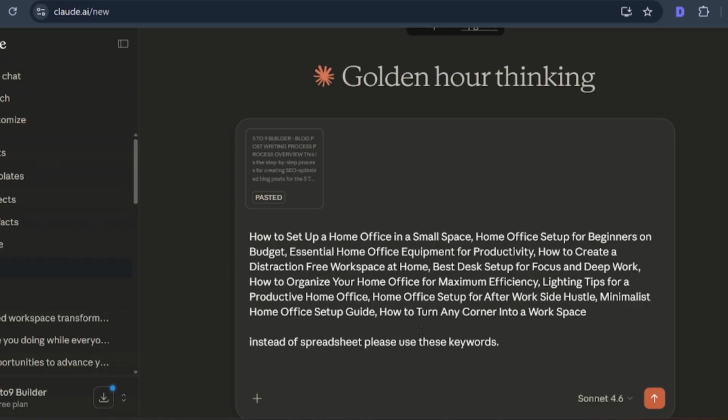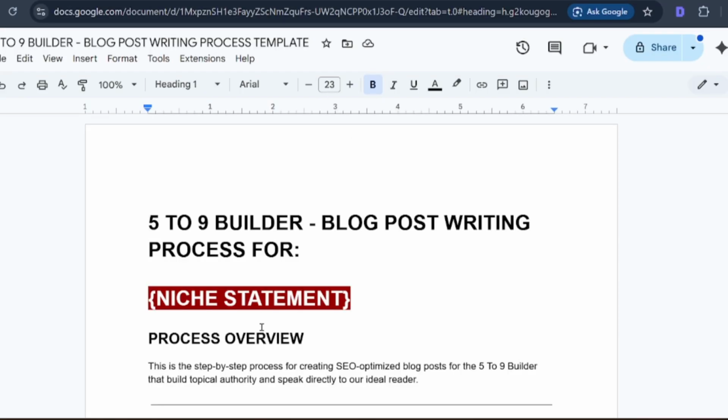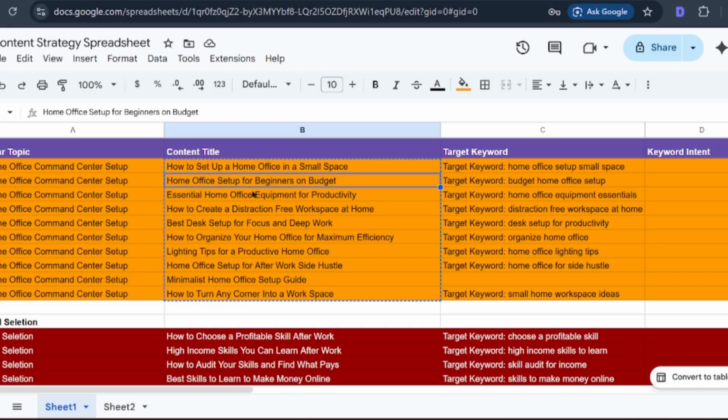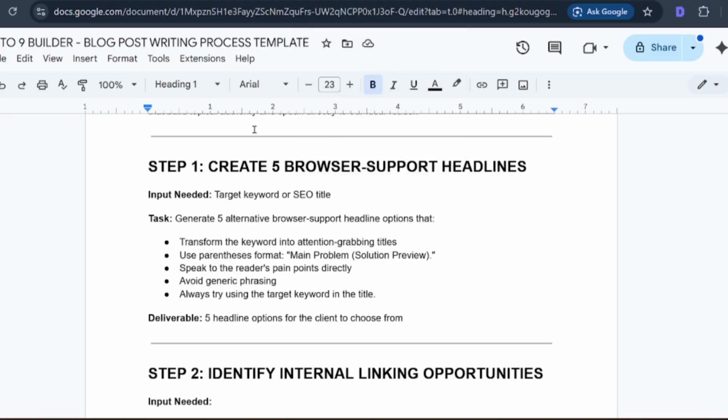I will load all the keywords, or all the subtopics, onto Claude, and then ask Claude to look at the writing process with the subtopics in place and start the process for me. You understand what I mean? If you look at the writing process, Claude AI is supposed to first change the title over here into a browser support title. So it is going to give me a new headline that I'm going to use for the blog post. Let's begin with the process.